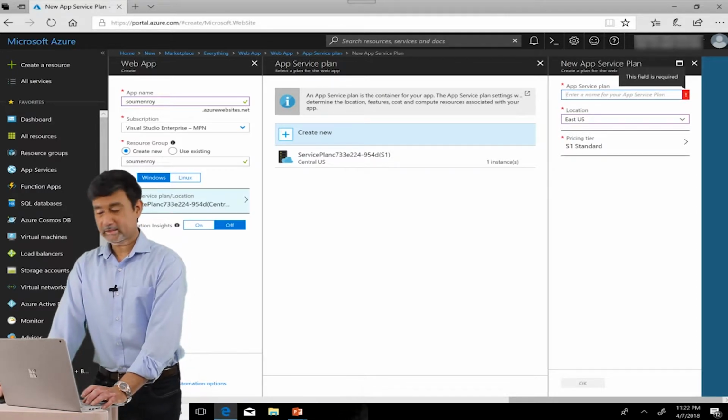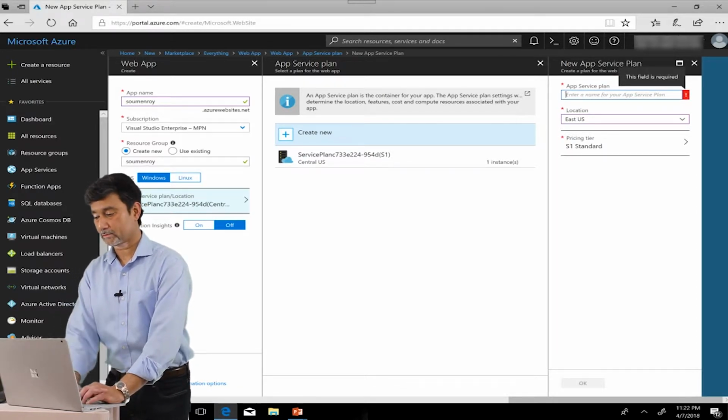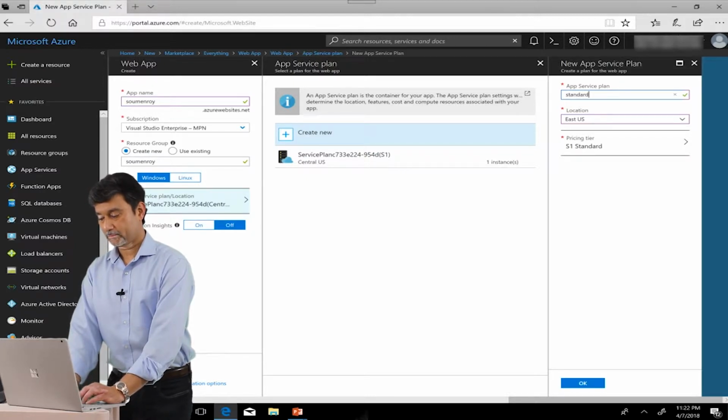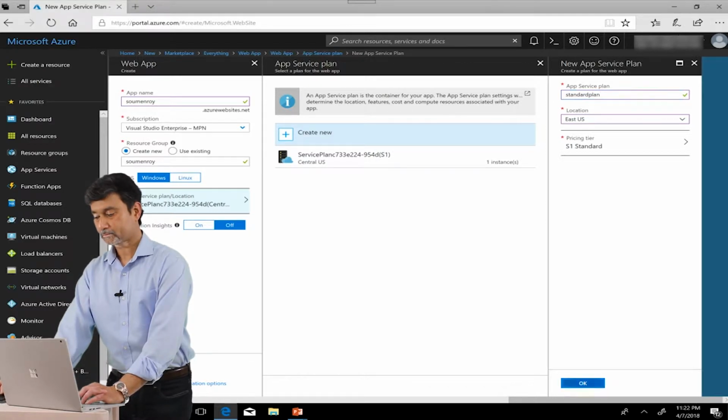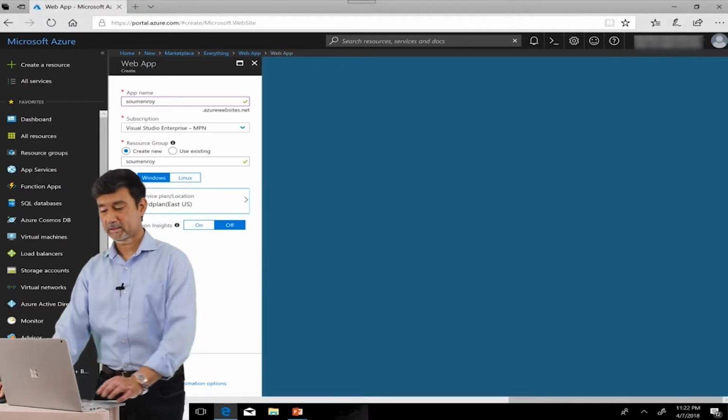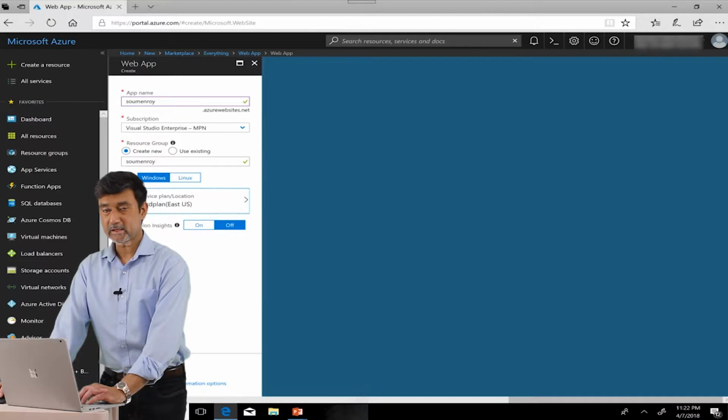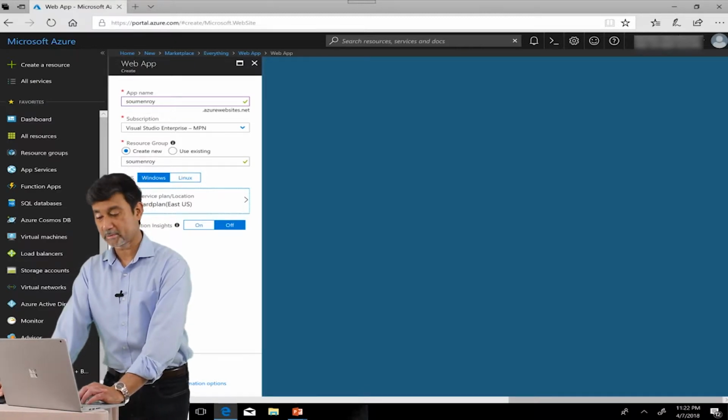The reason for selecting the standard plan is that in basic you don't have the slot, so I wanted to demo the slots as well.